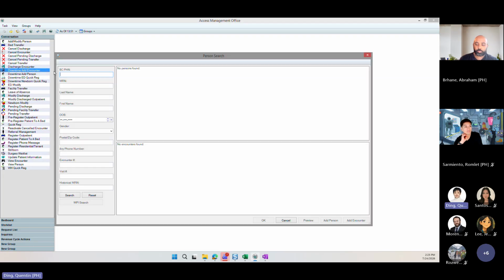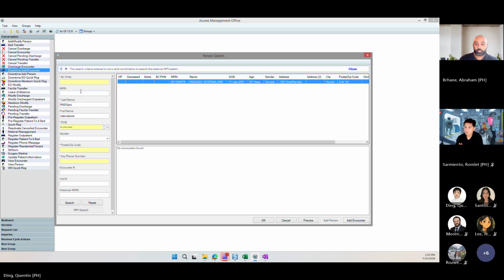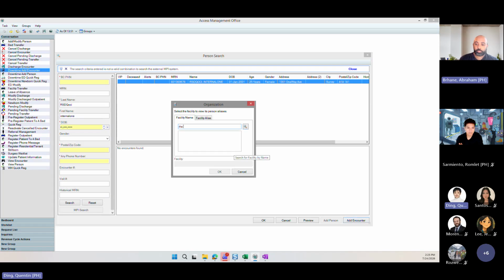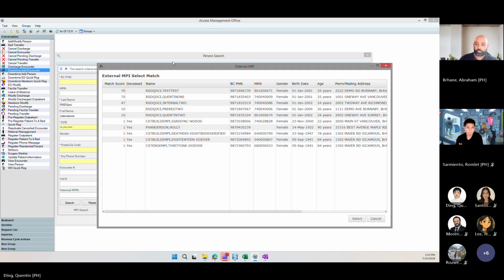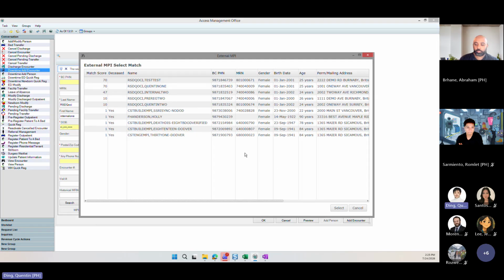So double click that conversation and the patient search window will pop up, and we will search that patient again. That person will pop up and we will just click add encounter. And here we'll use Richmond as example 2. Because that person has never been to BC before, they need a PHN. So we are not going to select any records from the EMPI window.